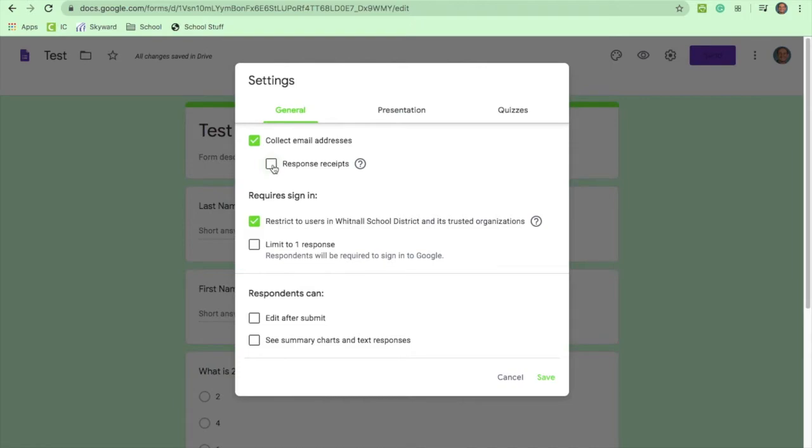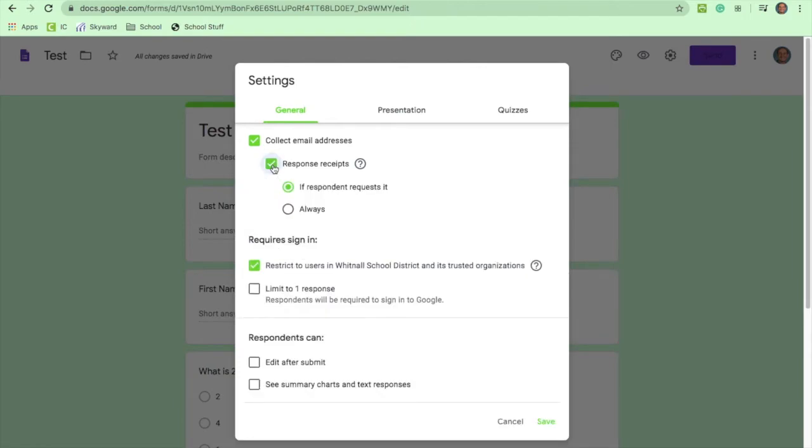Respond recipients is the next, and this is usually a default, and I click always. That way, the person who filled the form out will get a response of their answers, and this will come in handy if you want them to be able to edit it after they submit. Then they can find it again. They can just go to their email, open it up, edit, and they'll be good that way.